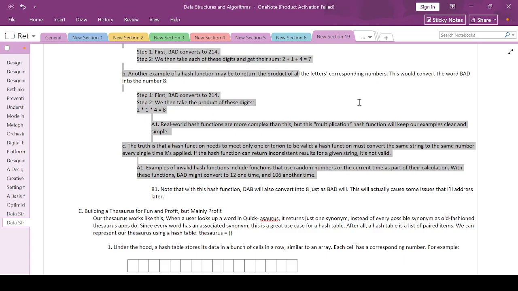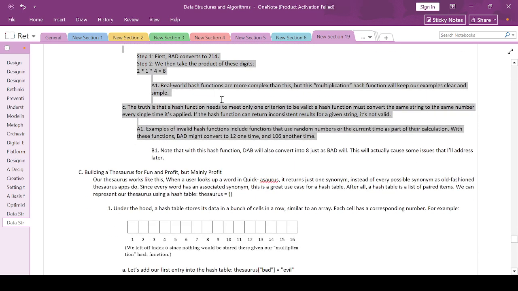As you can notice, this takes a constant 2 steps. Instead, in the example of getting all the products, this would take n squared, right? So real-world hash functions are more complex than these, but this multiplication hash function will keep our examples clear and simple. The truth is that a hash function needs to meet only one criterion to be valid.